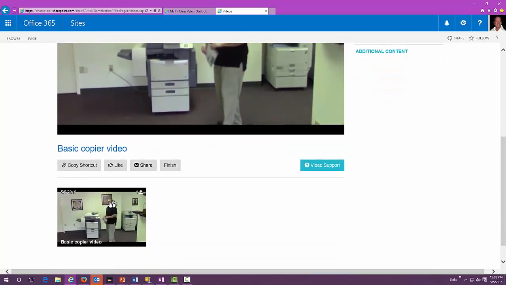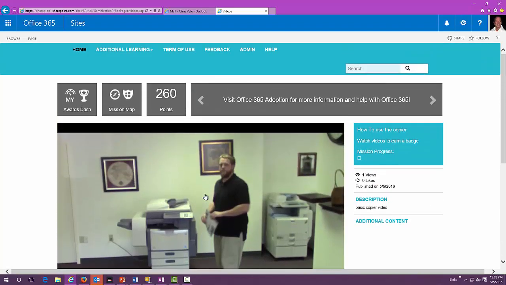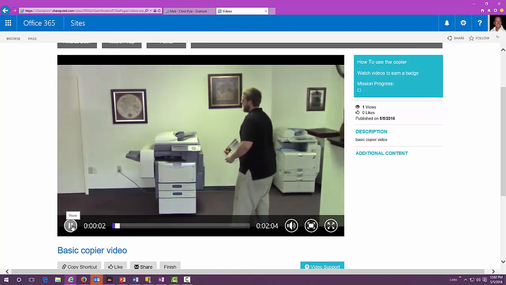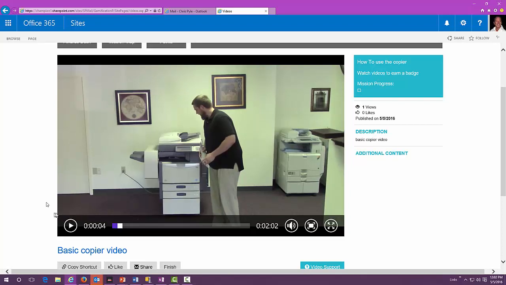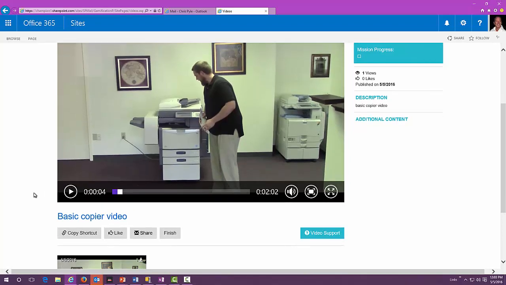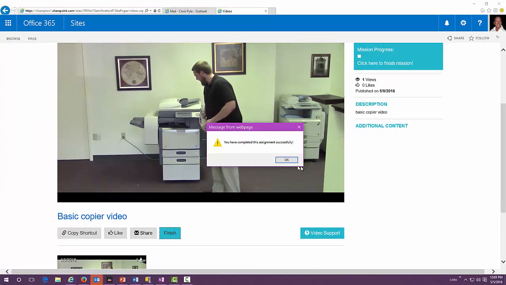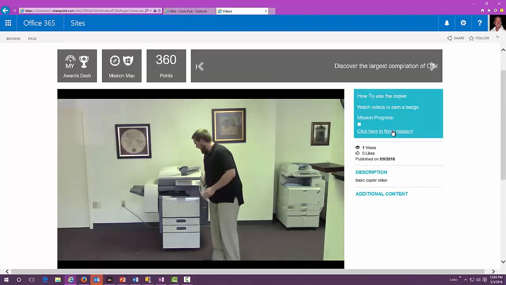We only have one assignment to this mission, but again, if we wanted to do maybe features of the copier, we could have, and there was 10 features, you could have 10 videos if you would like. No problem there. So let's say we went ahead and watched the video. This machine is a Toshiba eStudio 4520C. Okay, but we're not going to go through all of that the whole way, but let's just say we wanted to go ahead and finish this. We could go ahead and click that. We've completed this assignment successfully. So we completed that.